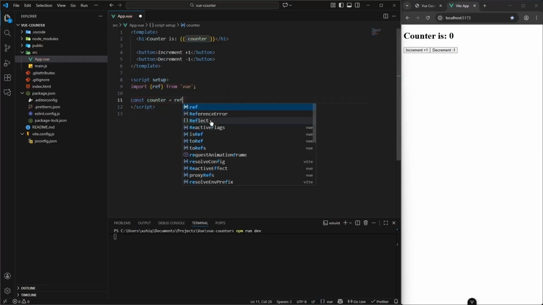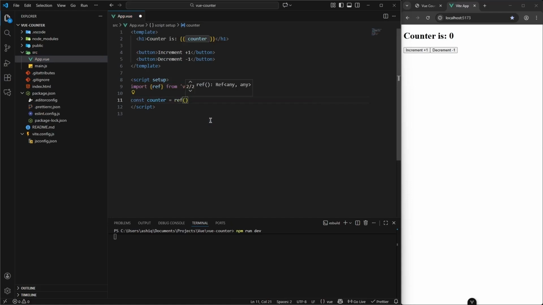So we say ref method, and to that we pass this initial value, which is 0. And now to make these buttons workable, for this first button, we want to pass a Vue on click directive, which is @click. And to this, I want to say counter++. And for this second button, like before, I want to create a new function in the script.